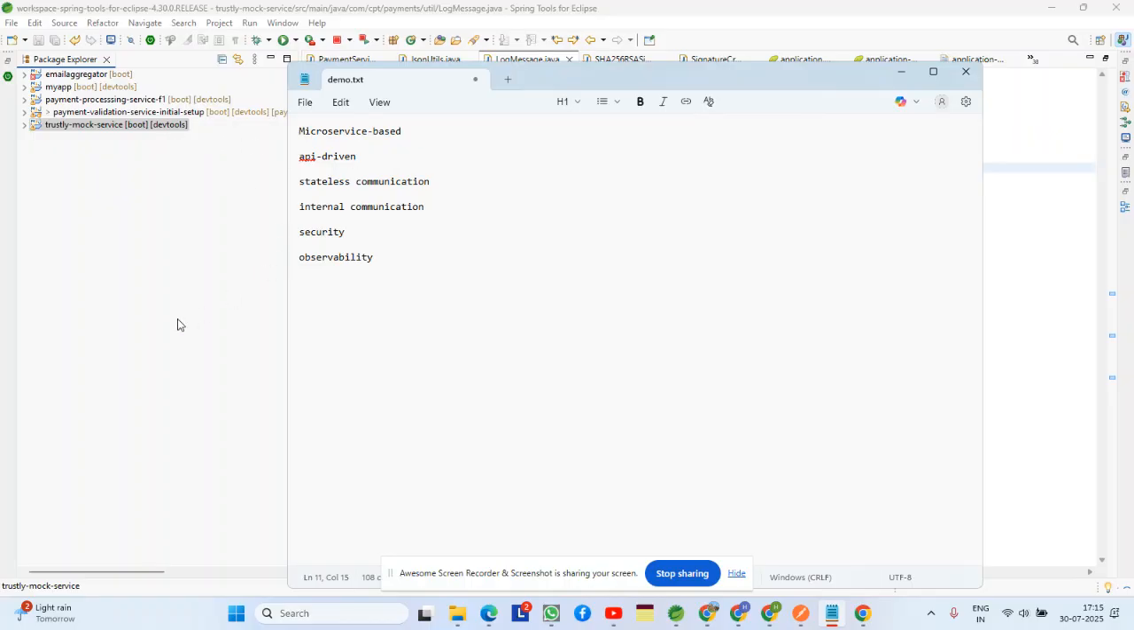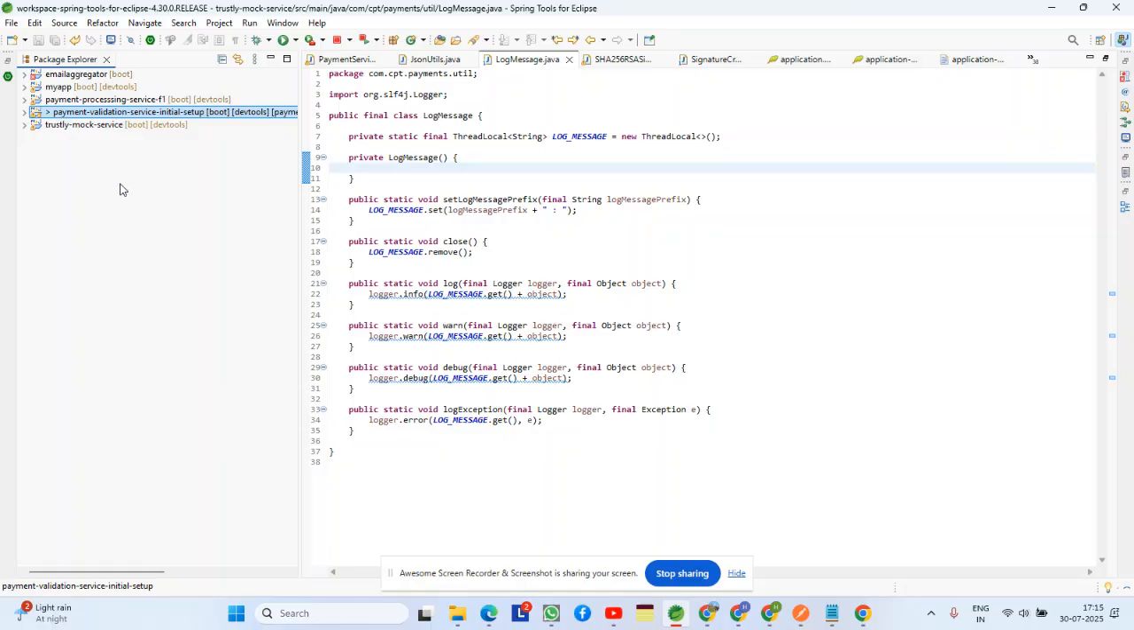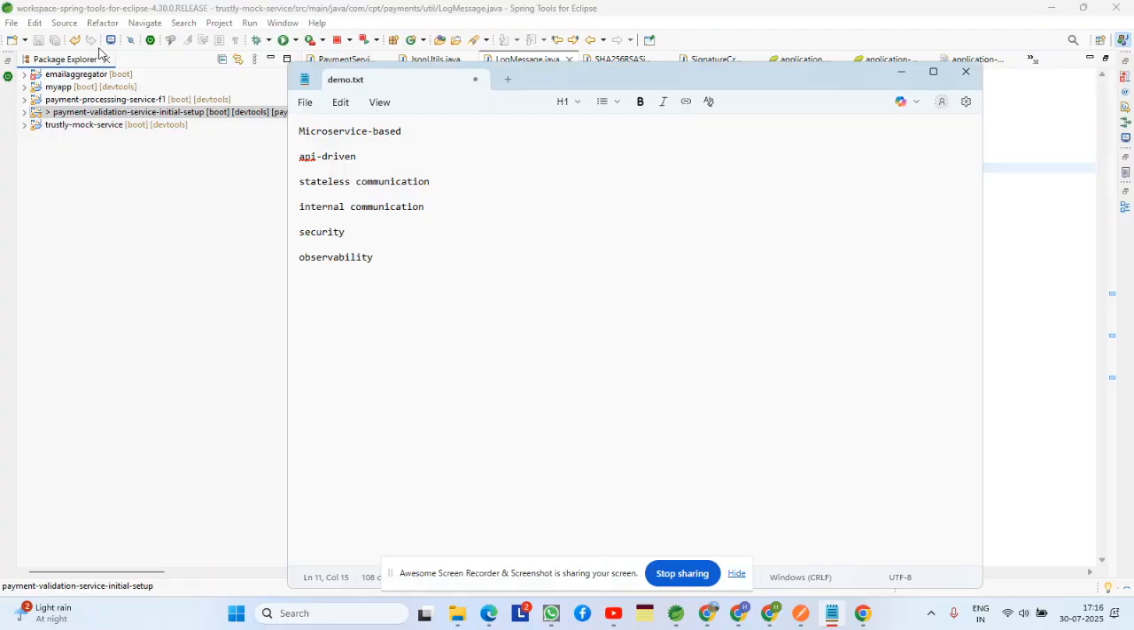And we have service one, which is the payment validation service. This is the first service in the flow, which accepts payment requests and performs format validation and field integrity checks. In that, Spring Boot, Spring Web, Lombok, Log4j for logging, and custom exception handling are used.